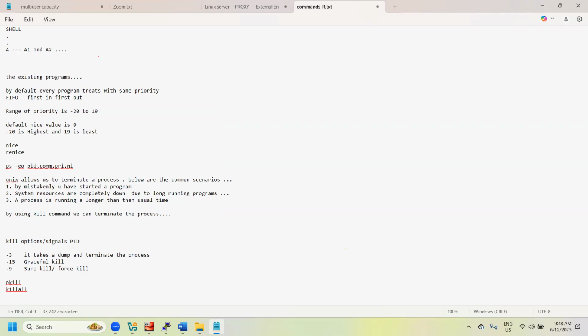For example, if you go with killall, it kills all processes by pattern matching. We can also use pattern matching. For example, with the kill command, we can also pass multiple options.